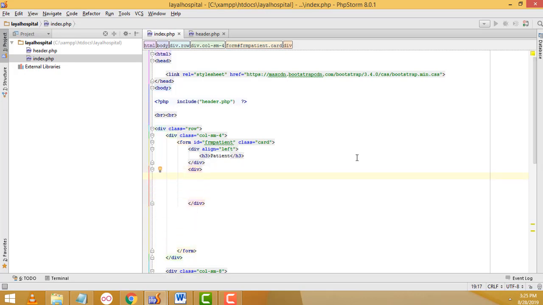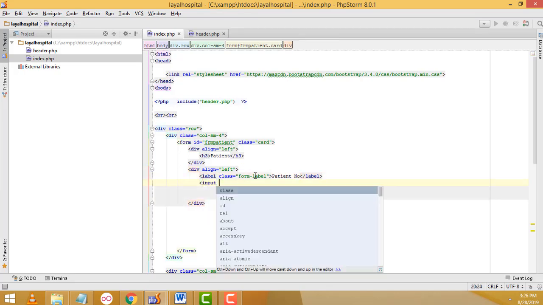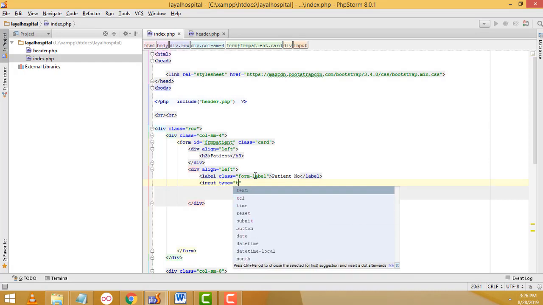Here you have to write align left. First you have to write a label, label class form label. Here the first one should be patient number, right? Patient number. Second one you have to write the input box, sorry, input type, and we have to write input type text.